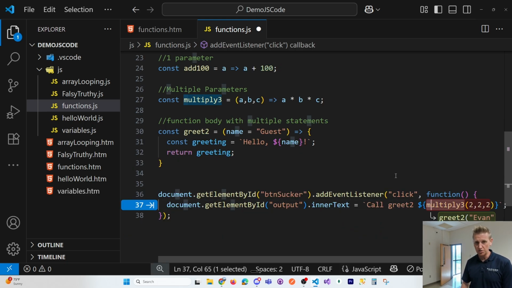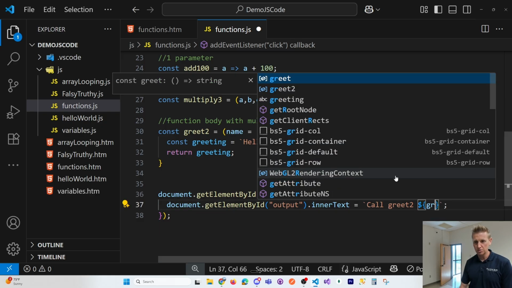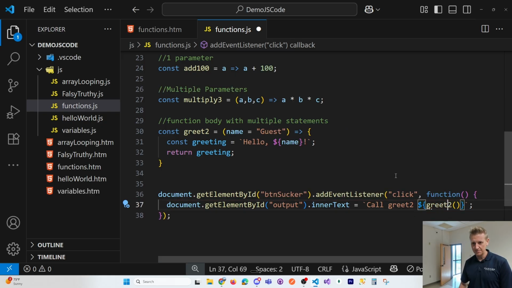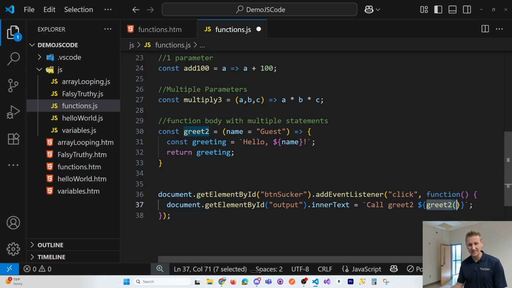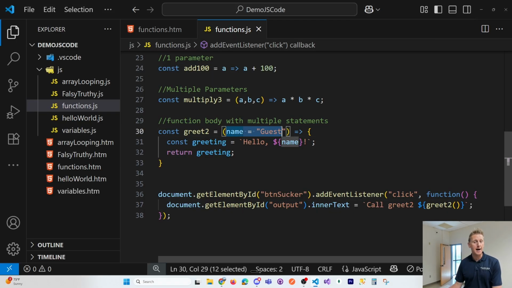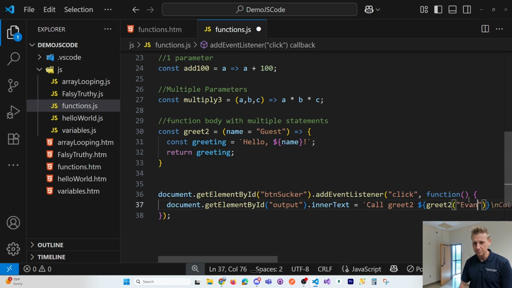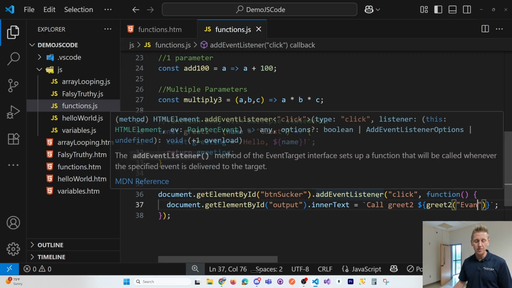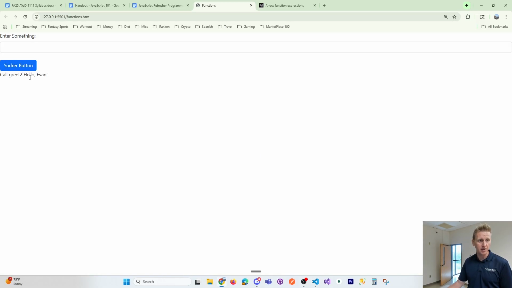So call greet2. If I just call greet2 like this, notice I'm not passing anything in. It should assume the default name of guest, right? This is referred to as an optional parameter. That's not really part of this discussion, but I'm showing you that functions can take optional parameters, just like in C#. But if I pass it a name, then it will take that name and greet Evan.